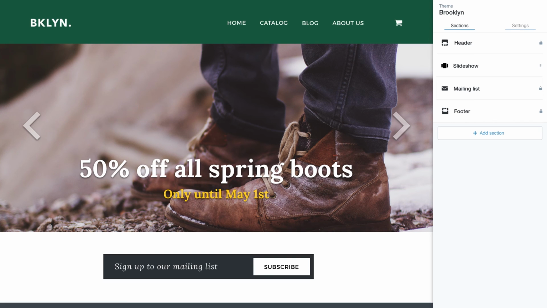Now, there are actually 2 different types of sections. Those that can be reordered, like the slideshow, and those that are locked in place, like the header, mailing list, and footer you see there. Now, on this homepage, right now we have 4 sections, but you could have as few or as many as you need as a merchant. It's completely up to you.